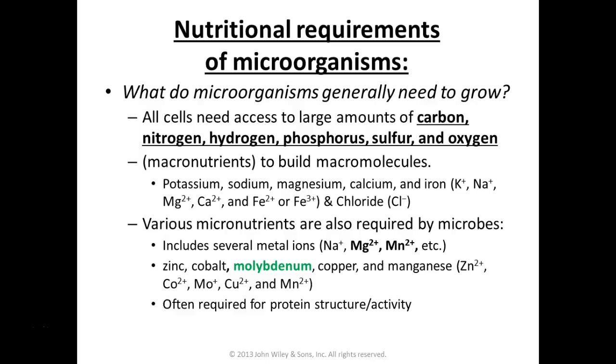Other macro nutrients that would round out the top 10, and it varies from source to source, but things like potassium, and this is the one that throws most people off because the abbreviation is a K, right? And then sodium, magnesium, calcium, and iron in the different forms.